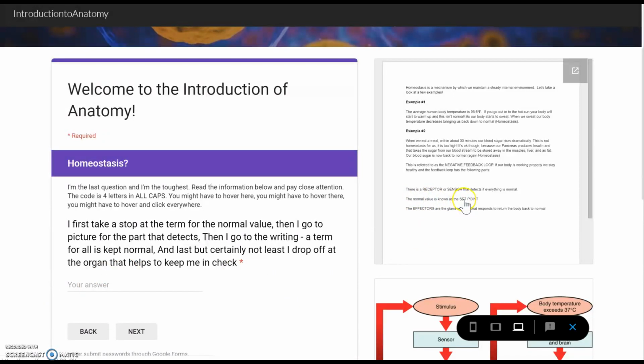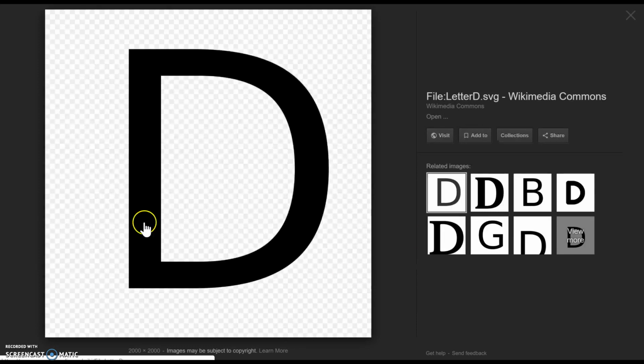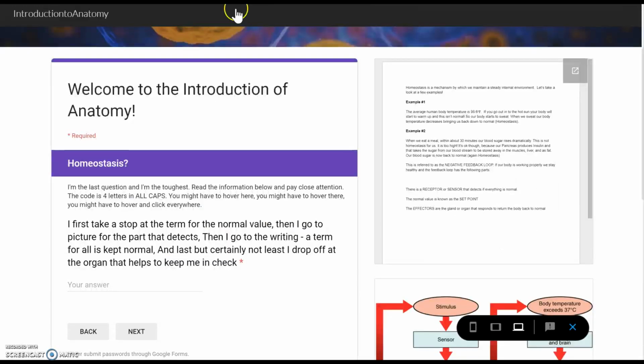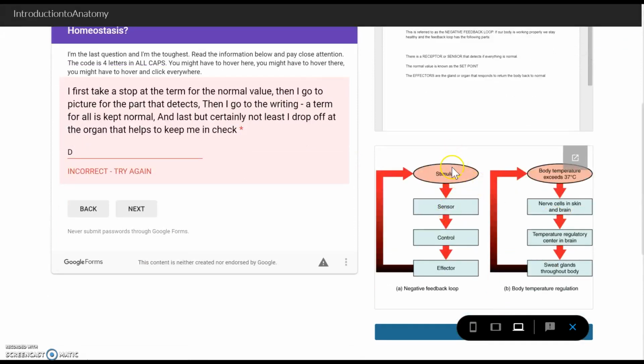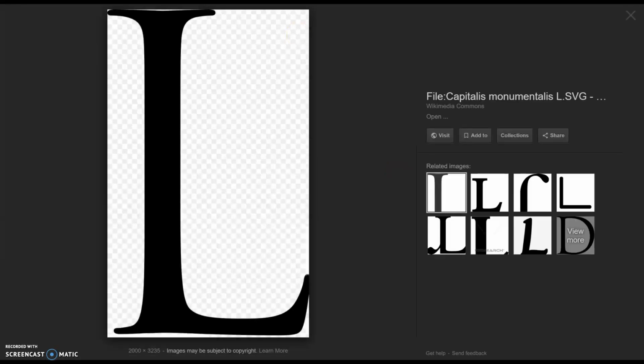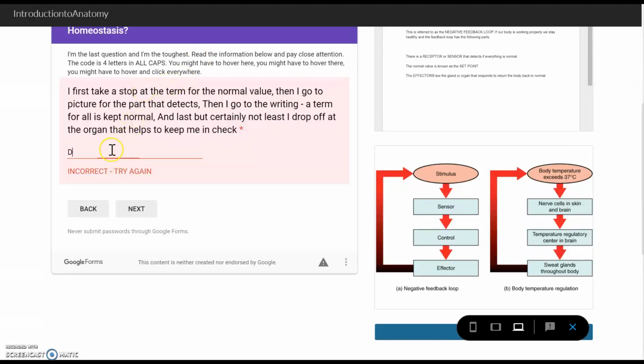That term happens to be set point, and if you look at the Word document, it says the normal value, and set point is capitalized, and if you hover over it, you get a pointer. And when you click on it, it will open up to a giant letter D, so you know the first letter in this answer is the letter D. Then I go to the picture, which is just a little bit lower, for the part that detects. And the part that detects happens to be a sensor. And if you hover, you will see you get a little hand over the word sensor. And when you open it up, you get the letter L. So the second letter is L.